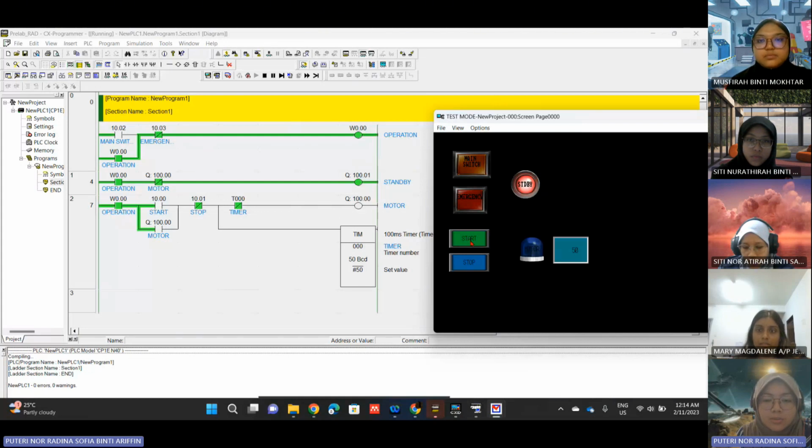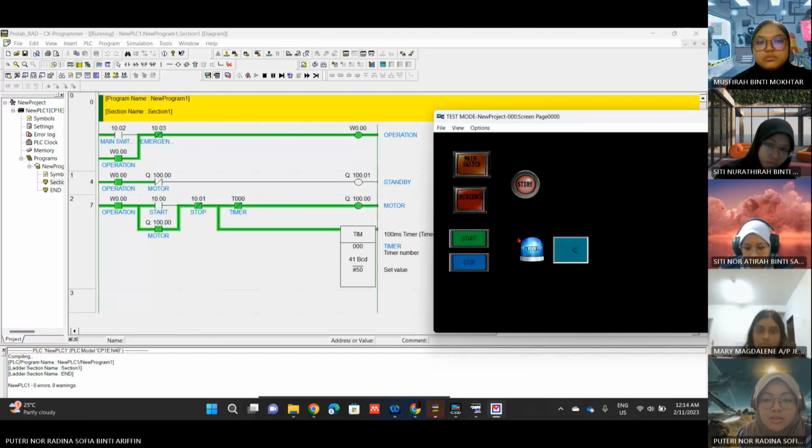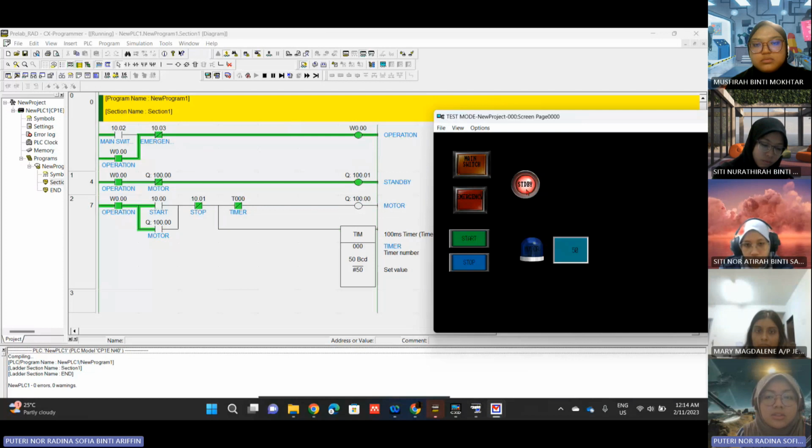Then when we push the start button, the motor will turn on for 5 seconds. And then it will stop and the standby light will turn on. Next, if we push the start button and then stop, the motor will immediately stop. But the start button can operate it again.